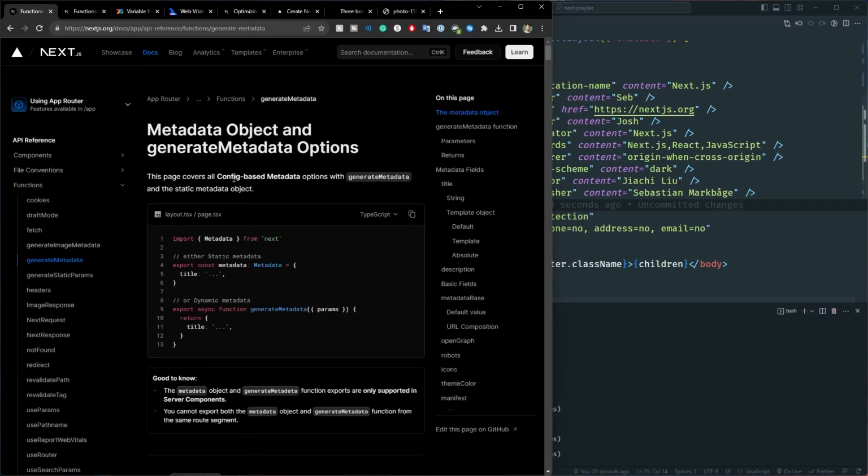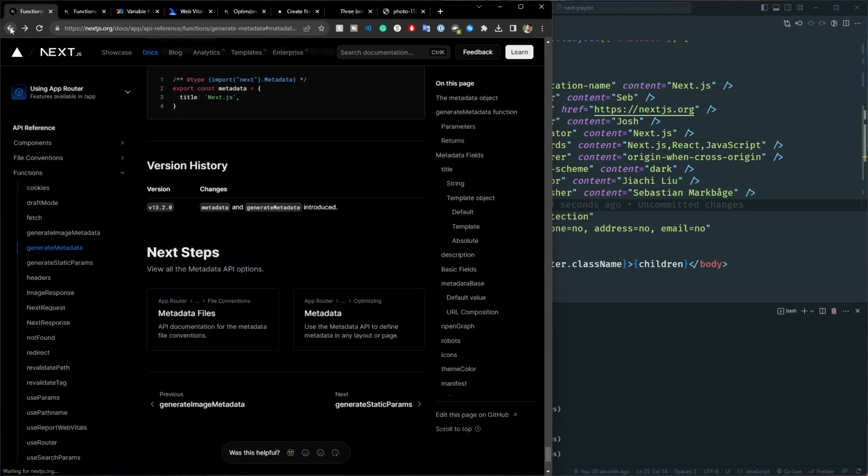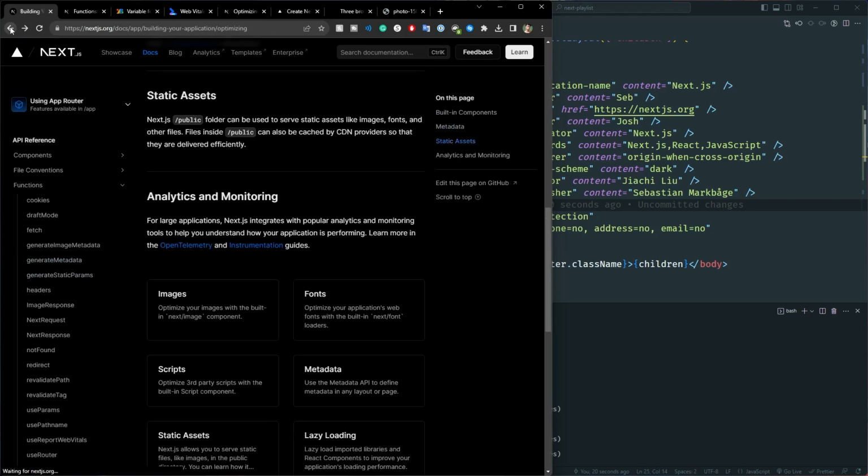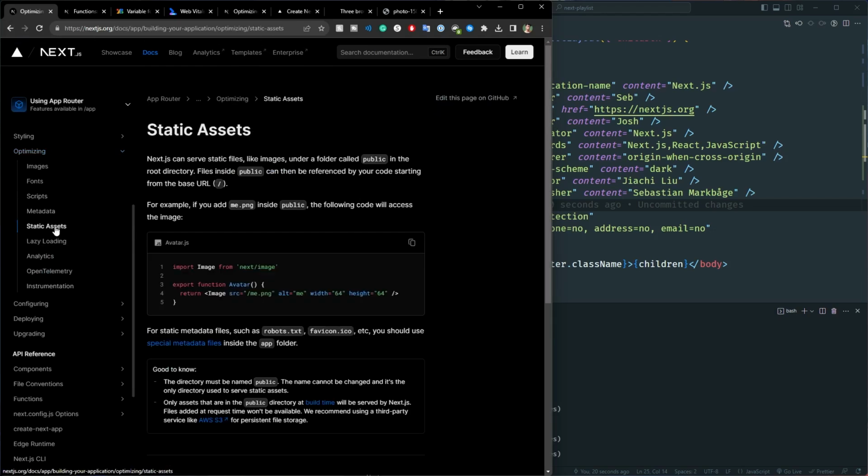I also have a full stack Next.js course. I did do some dynamic metadata there as well, so check that out. And the next part we're going to be looking into is the static assets.